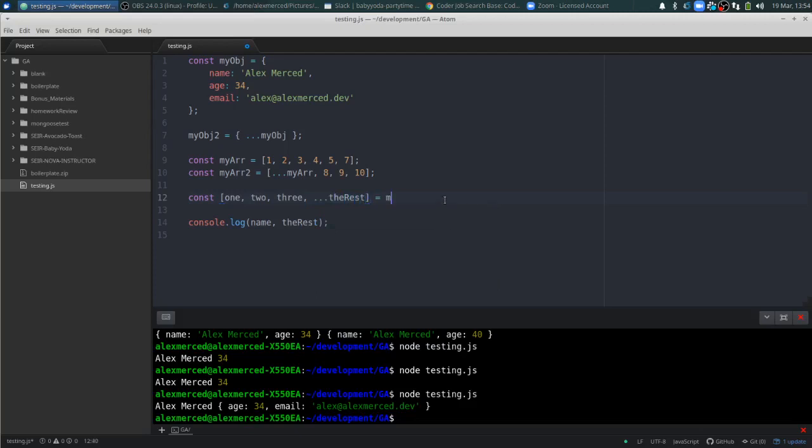And that's gonna equal my array. So it's gonna go to my array, take whatever the first piece of data is, store it in the variable 1, doesn't matter what I call it. Takes the second one, stores it in 2. And then takes the third one and stores it in 3.